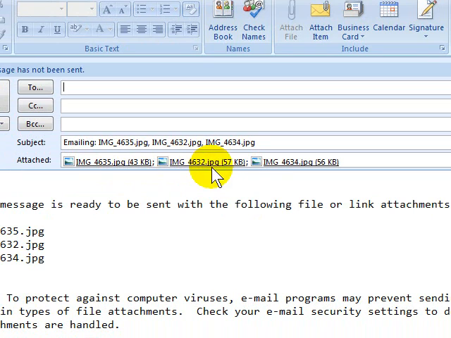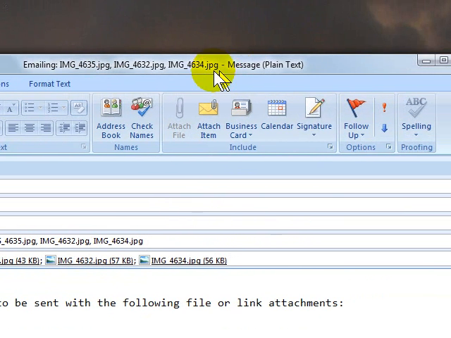So here are the three pictures resized in 640 by 480 format, and they are much, much smaller in size. Less than 50 kilobytes or around 50 kilobytes, where the originals were over 1 megabyte. Now, to save these back to my computer, I have to do a little trick.